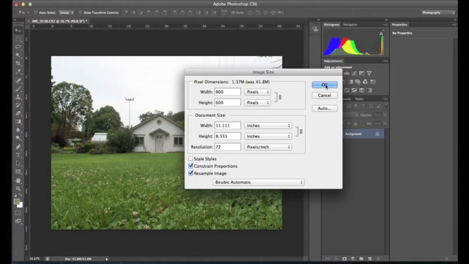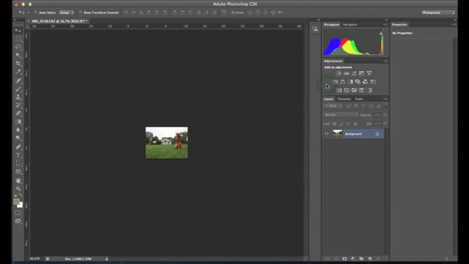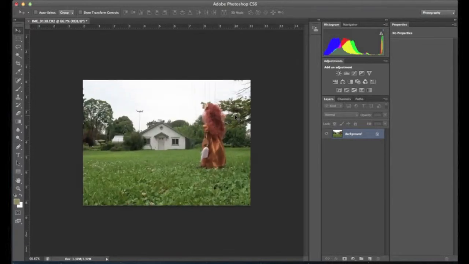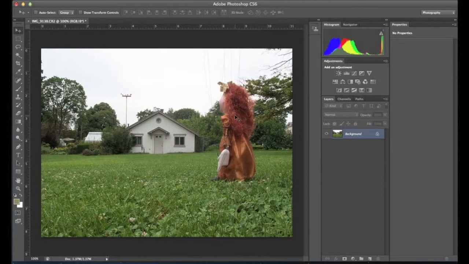So once we're done, we say okay. Watch what happens. It makes the image really small. But now I'm going to press Command plus just for the view to show you that on the web the image is still going to look pretty great blown up, which is really what you're concerned with.